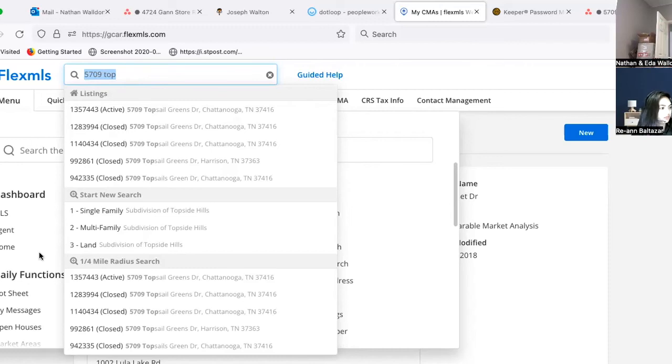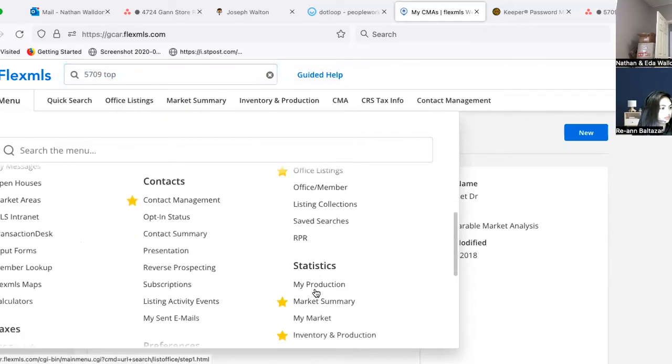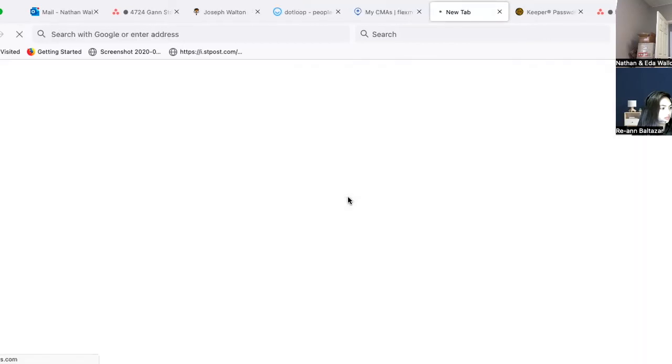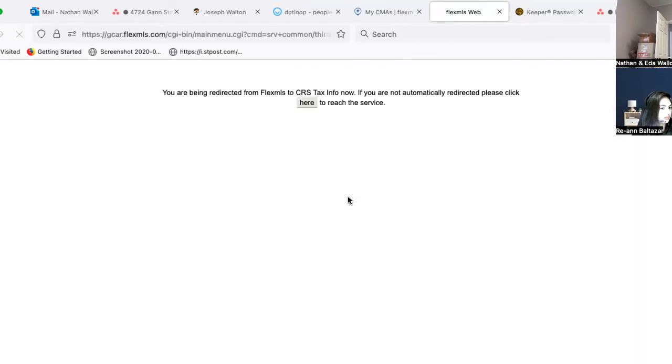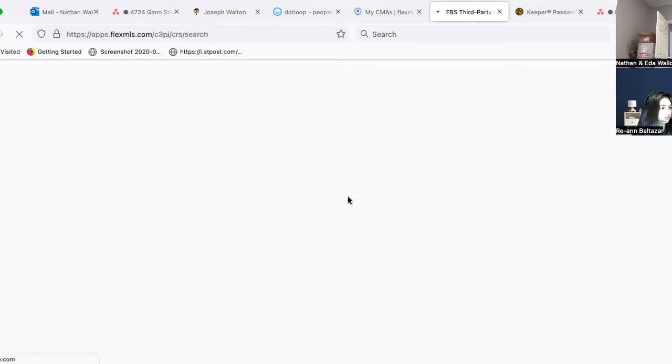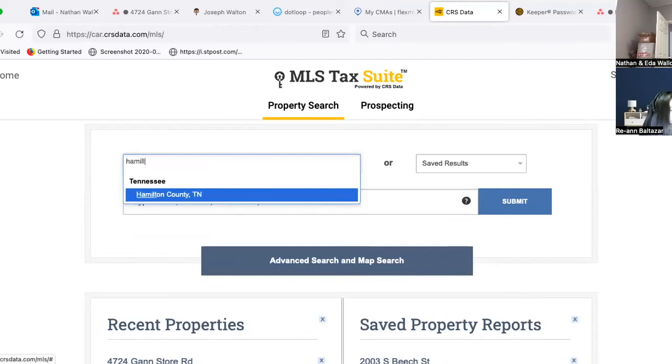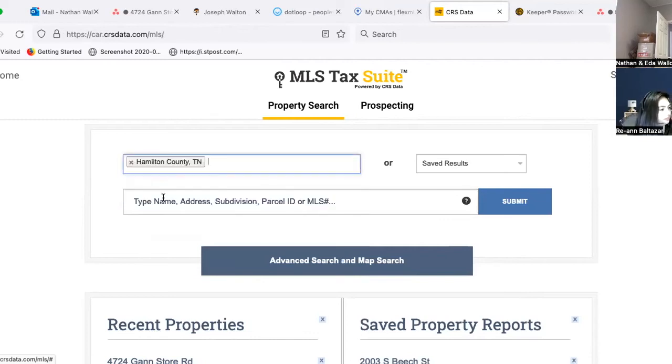And I'll typically also want you to go down. If you go down here, it says taxes, CRX tax info. You can click there and you can look up this property. So I serve several different counties, like this one sitting in Georgia. I'll tell you if it's anything else. It's usually always going to be Hamilton County unless I tell you differently.